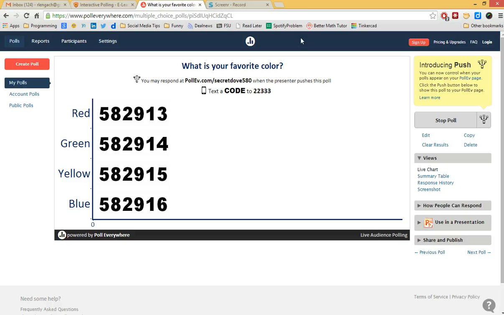And so this is kind of your dashboard for this particular poll. And you can see here, it's what is your favorite color? It gives some instructions on how people can respond. They can either go to a web page, or they can use SMS, a text message, by texting whatever these codes are to that little number there.